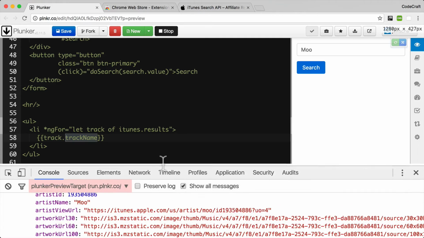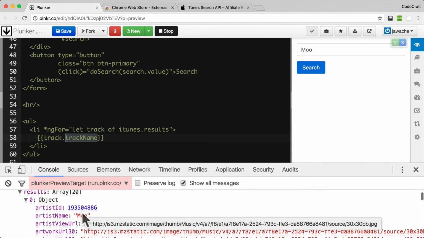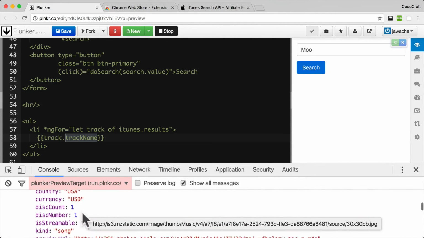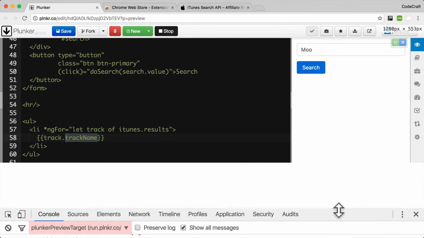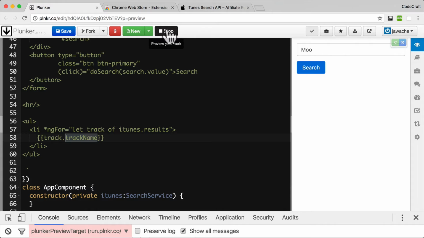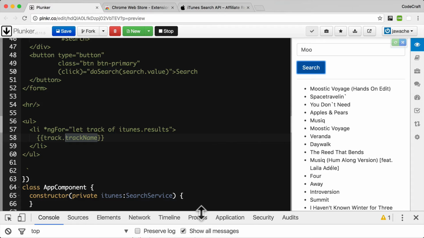So if we have a look at the actual results at the bottom, you see that the track name is, well, it's what you probably would expect it to be. It's the name of the track. Now, if we rerun the application, I type in moo, we call the API, and there we go. Some results are being rendered on the screen. And that's looking okay, but we can do a little bit better.